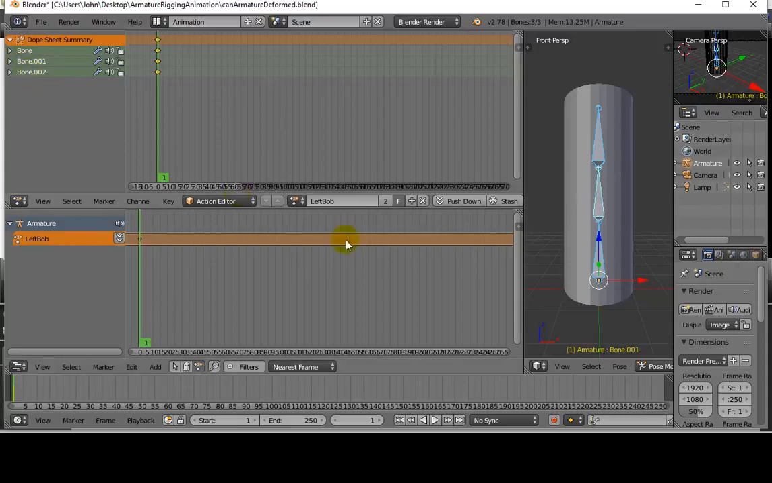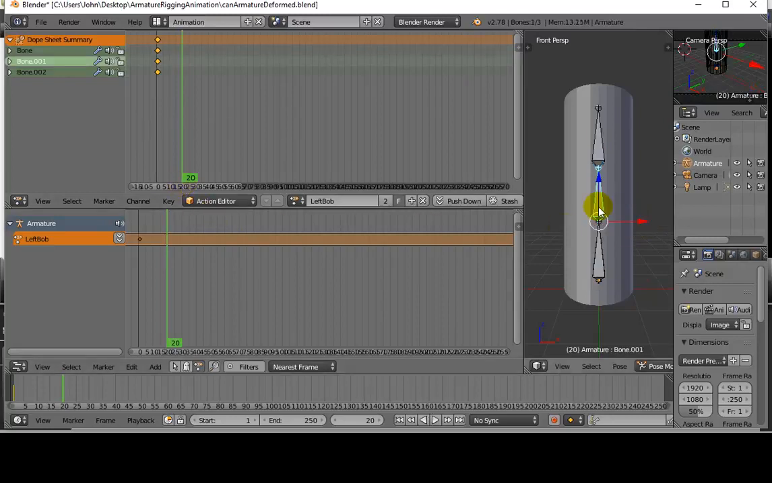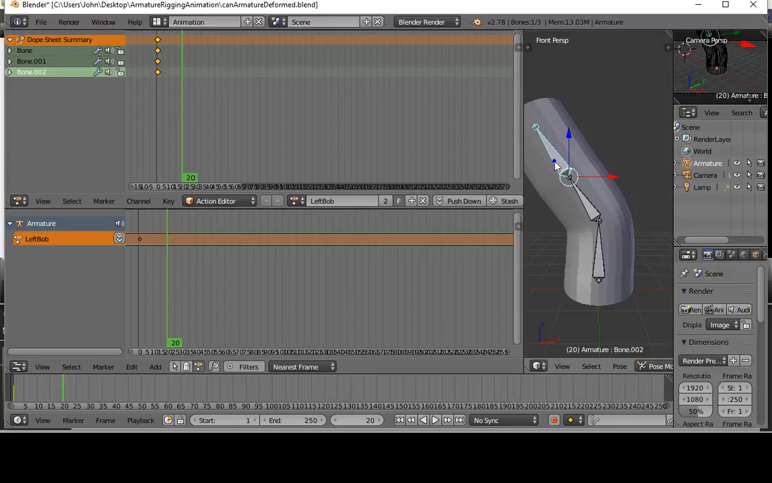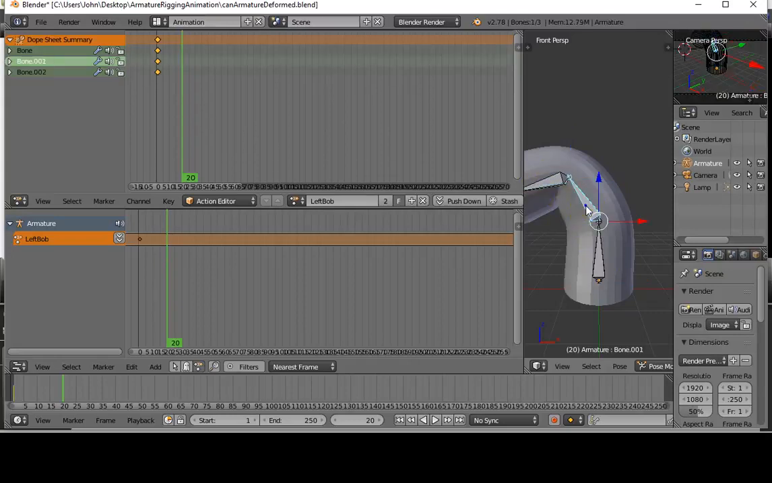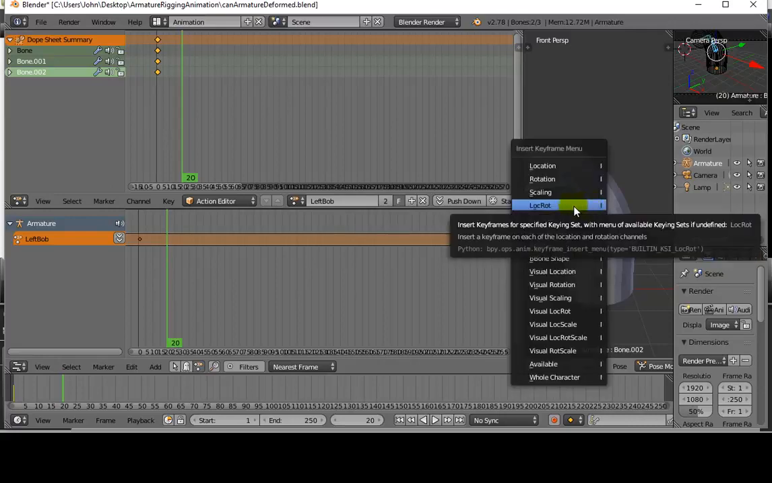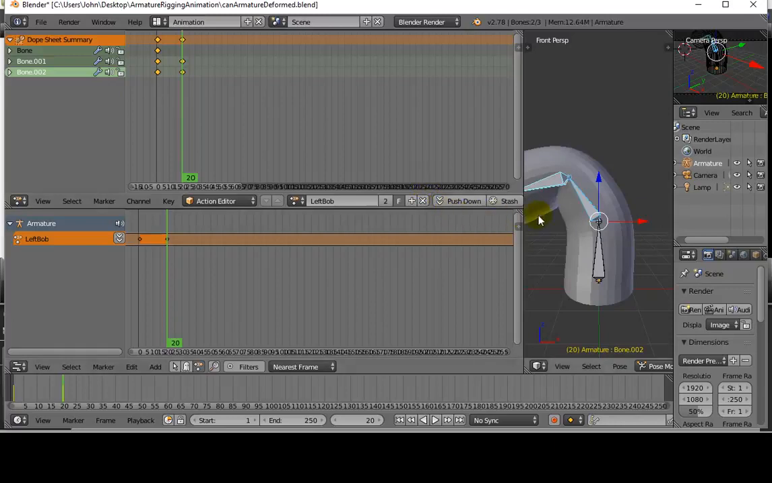All right. Now I'm going to advance, maybe to frame 20. And now I'm going to make some changes. I'm going to maybe rotate. Okay, and let's say I like where that is. Make sure you have all three bones selected again, or at least those two that I just moved. Hit I in this window, and location rotation on frame 20. Saved. Let's go back up to our starting position, which is really easy.